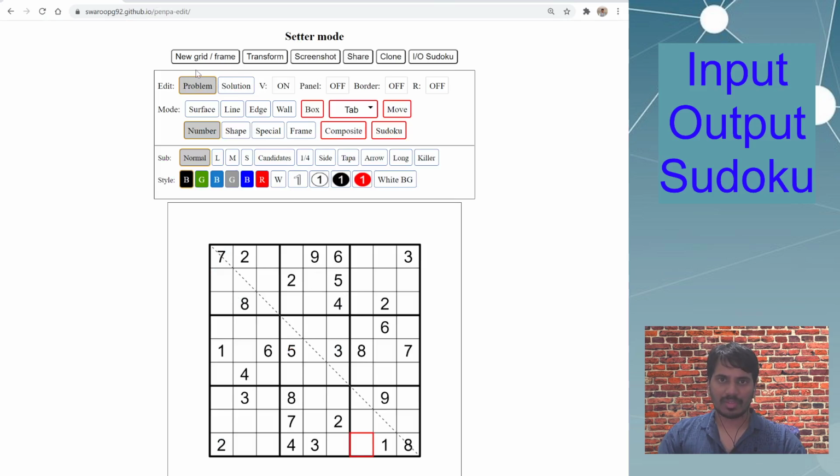And if you are in problem mode, and let's say you want to copy the solution, I can just click solution mode here, right?